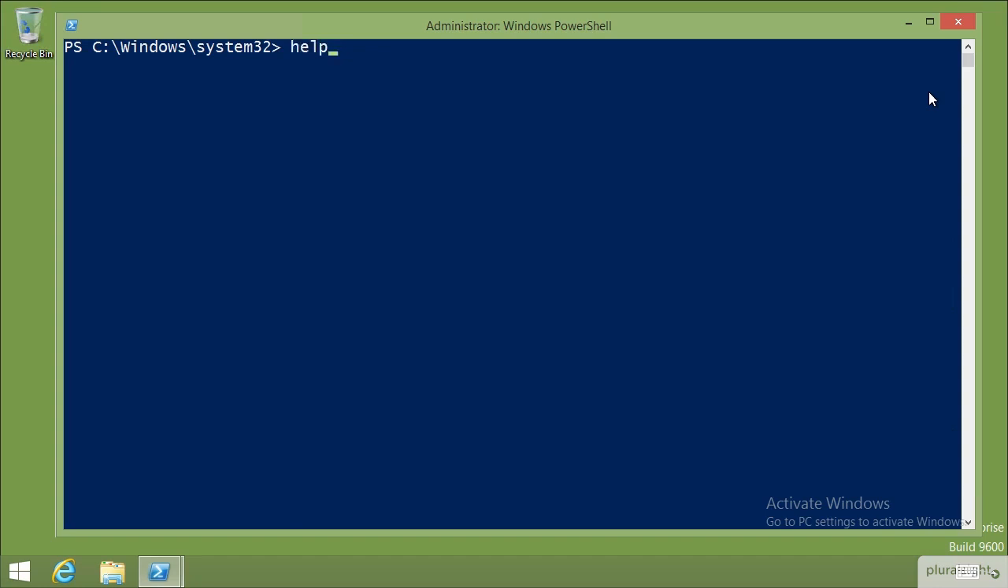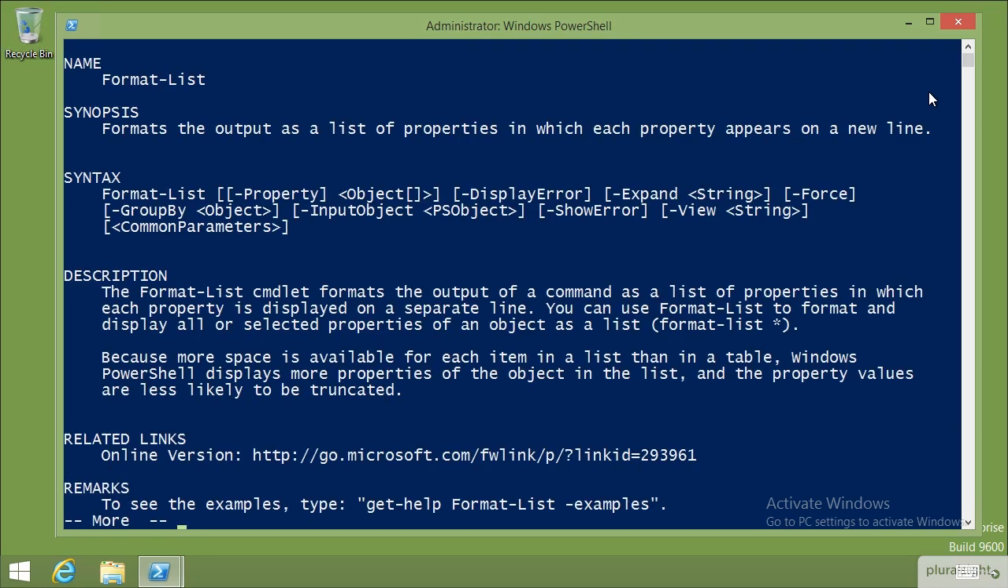So let's do a help format-list so that we can take a look at the syntax. Notice that the first thing on the list is a dash property and then an object that goes with it. So what that means is that that's the first positional parameter. So that'll allow me to actually leave out the dash property and simply put in pieces of information that I want the format list to use, what properties I want it to bring across.